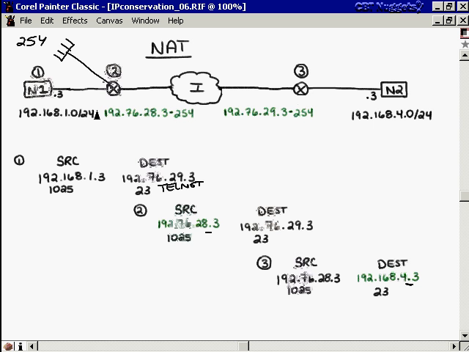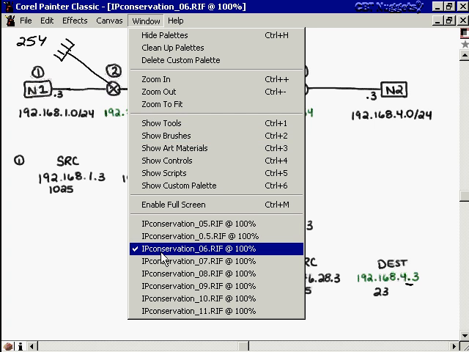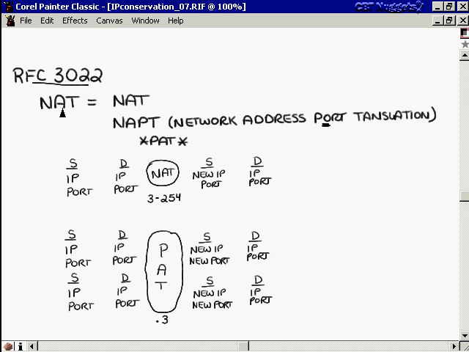As with any good hero in any good story, NAT saved itself by transforming into something a little bit different. In RFC 3022, NAT now, as a definition, had classical NAT, and it had something new. It's called Network Address Port Translation. The shorter nickname for that is PAT, for Port Address Translation. Let's look at how they work.